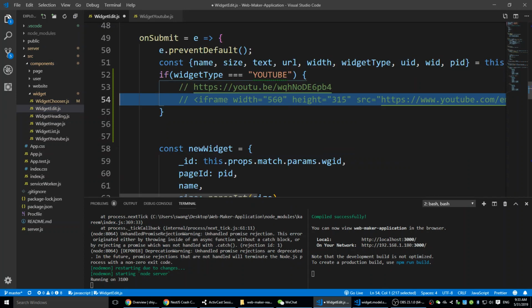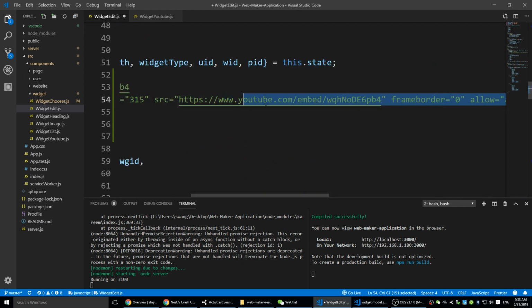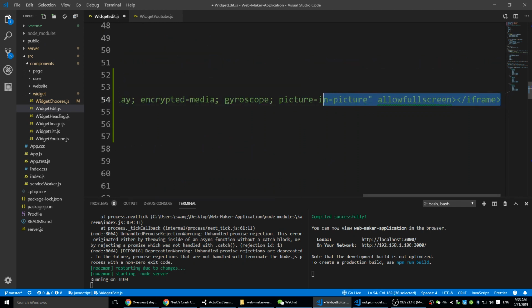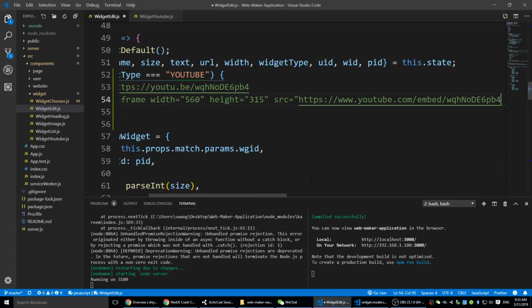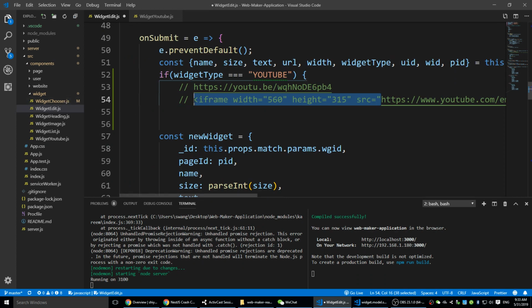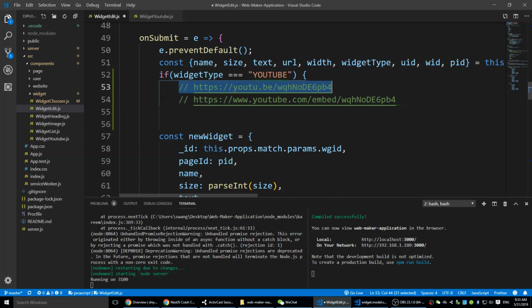Let's just get rid of the extra information we don't need. The embedded address is like that. So you can see the ID of them are the same. The difference is the part before the ID. So what we're going to do is parse this one into the embedded version. We're going to change the youtube.be into www.youtube.com/embed. This is what we need.